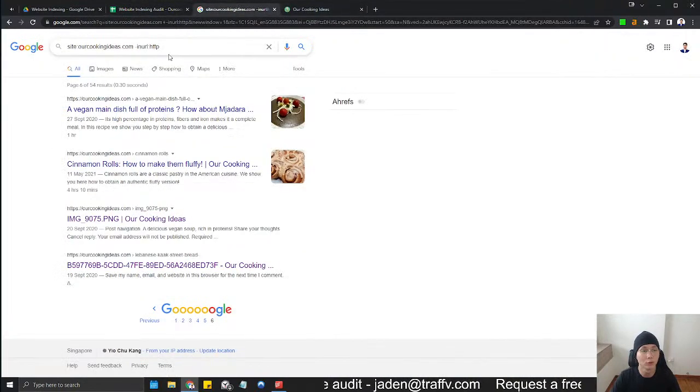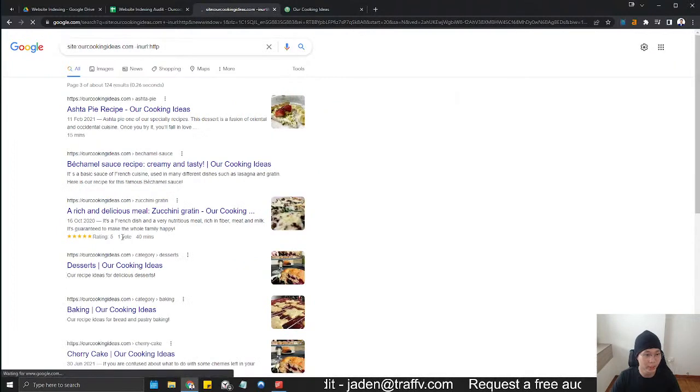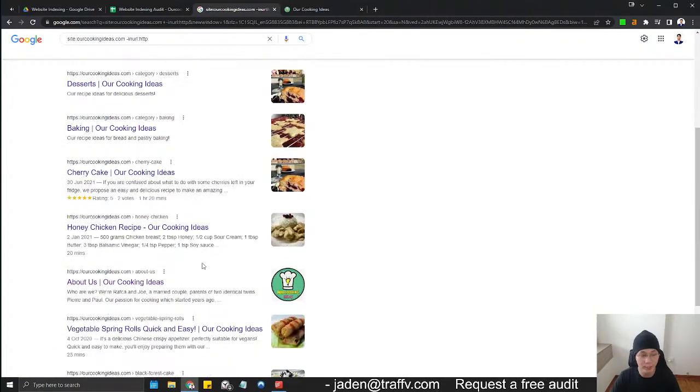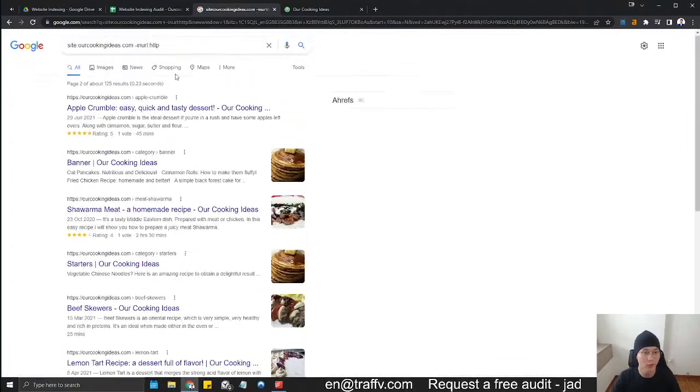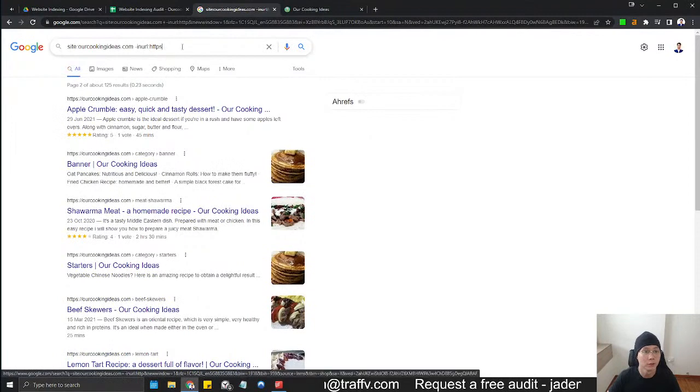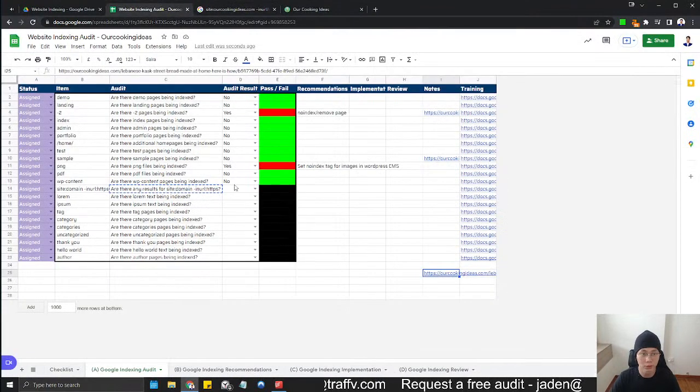Okay. So I'm looking for pages that are not HTTPS secure, because that means there will be two different versions. So it seems like this site is fine. So this passed.